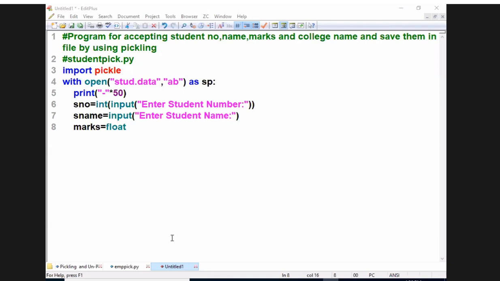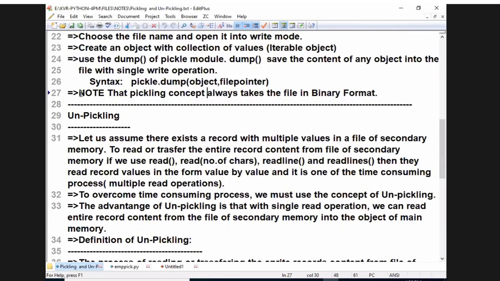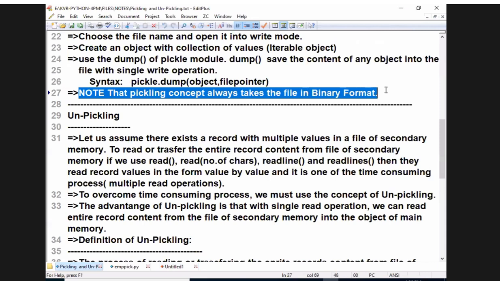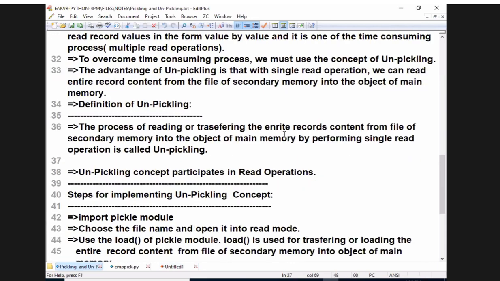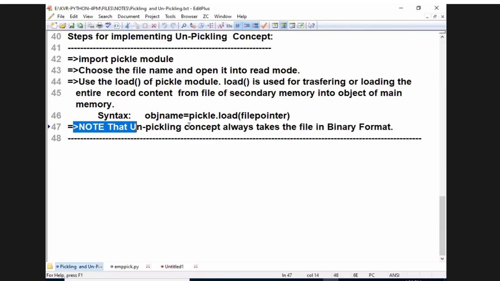Ibrahim, I told you yesterday, look at this point. Note that the pickling concept always takes the file in the format of a binary. Here also I told you: the unpickling concept also takes the files in the format of a binary. Since that format comes by default, we don't want the text file. We want to take it as a binary file. So I think Ibrahim understands this point.